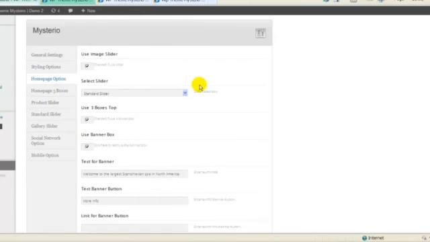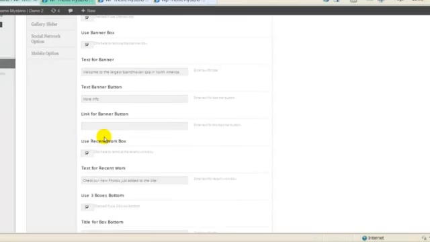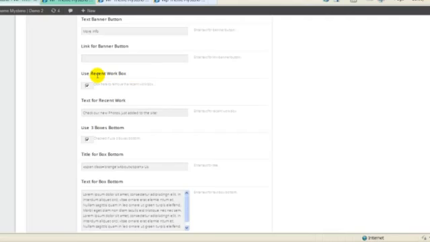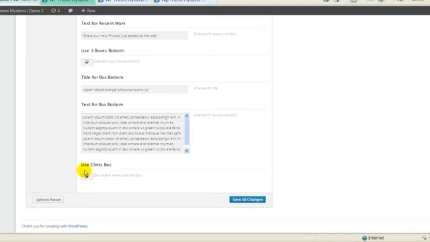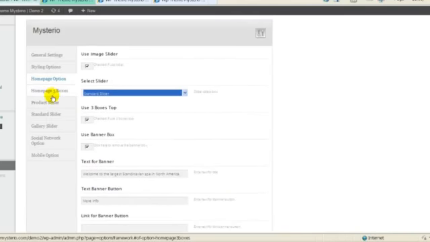We're going to go to the homepage option. You can have the image slider if you prefer, or if not, you can just click on it. There are three different sliders: the standard, the product, and the gallery. You can use the three boxes on top. You can choose to use them or not. You can use the banner box. You can also show the recent work. You can also show the boxes at the bottom and your client boxes.